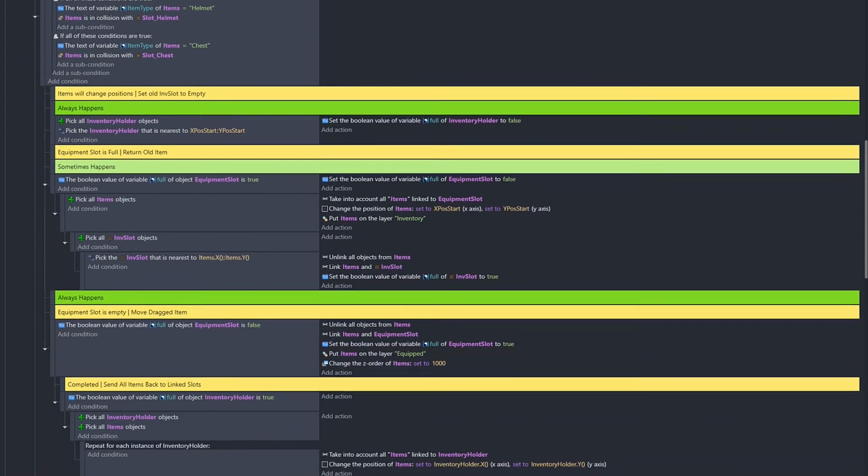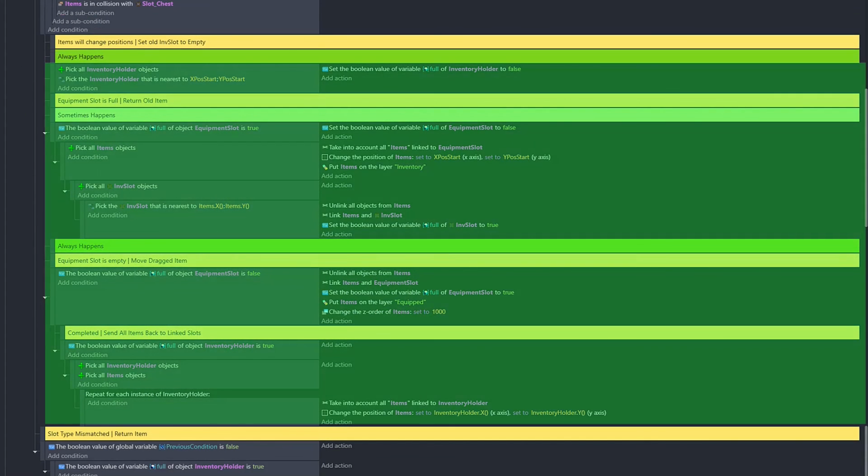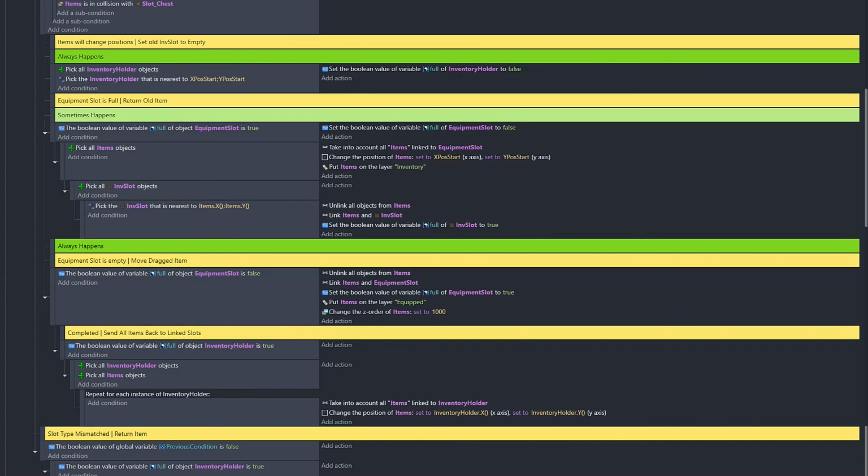And from here on out, the code is almost exactly the same. The only difference is we have to switch the item's layers to the correct layer of interaction. So if we end up dropping into an inventory, we need to switch to inventory, and dropping on equipment, we'll need to switch to equipped.